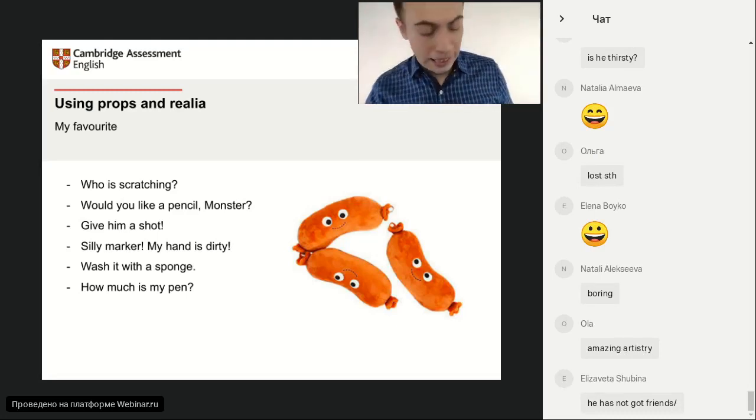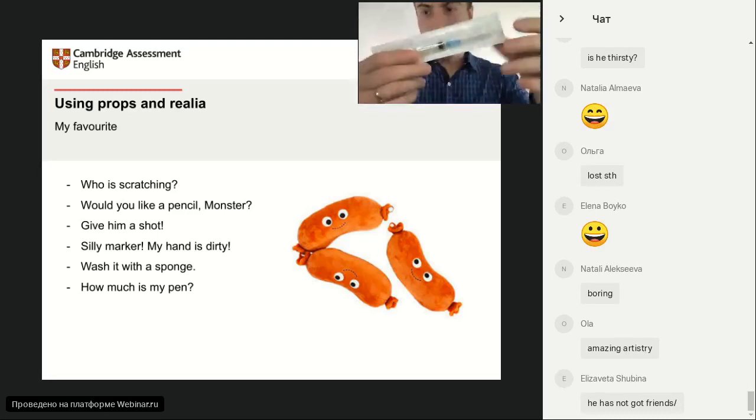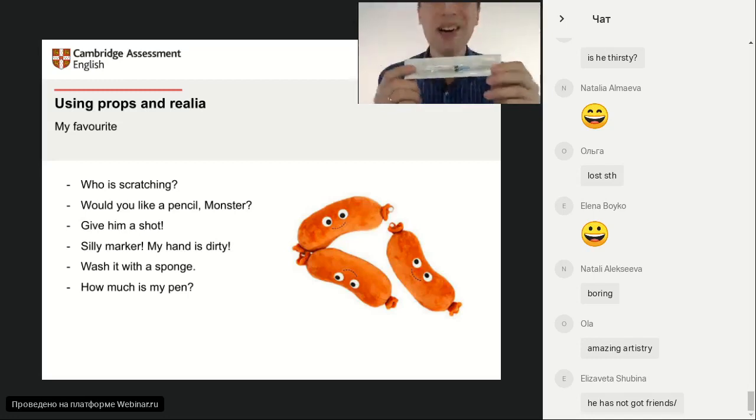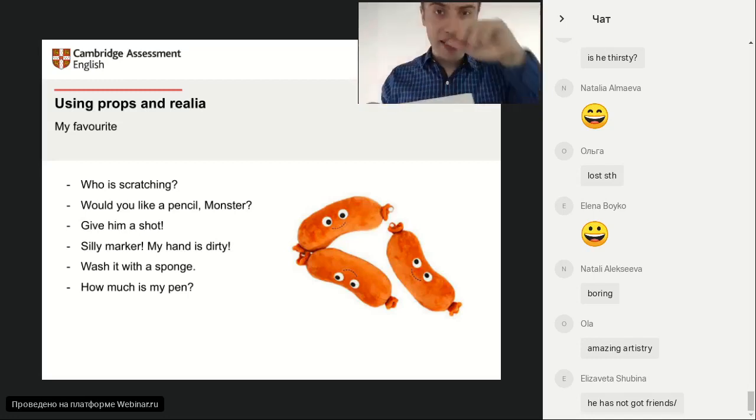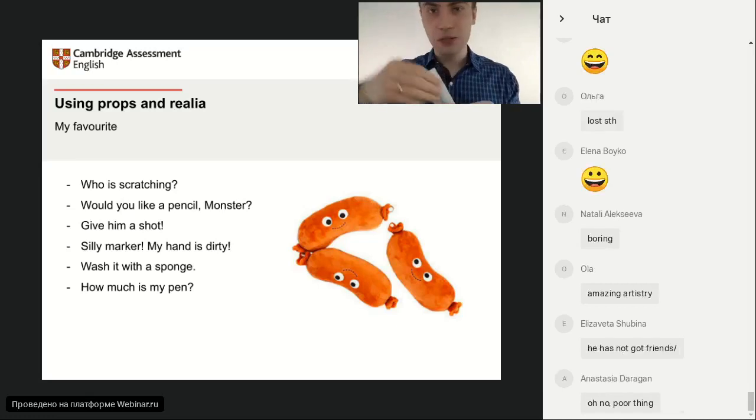For example, I've got this syringe. We'll unpack it. And of course, I'll not need the needle. I'll just throw it away. But I can use the syringe to give him an injection into his ear, in his mouth, in his nose, everywhere.